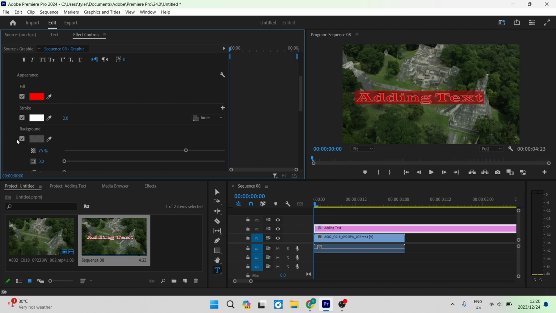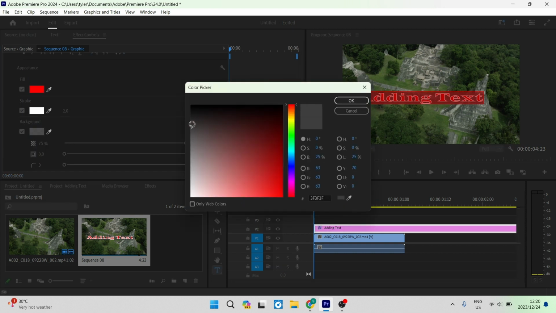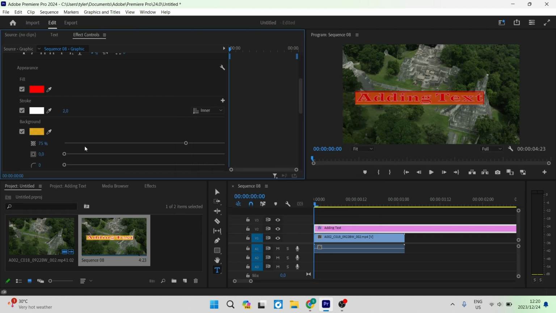You also have a background that you can add on here. Right now we can say, let's say we want to make it yellow. We can go ahead now, make that yellow, and say OK. And you can see that the opacity is at 75. You can redefine that over there.